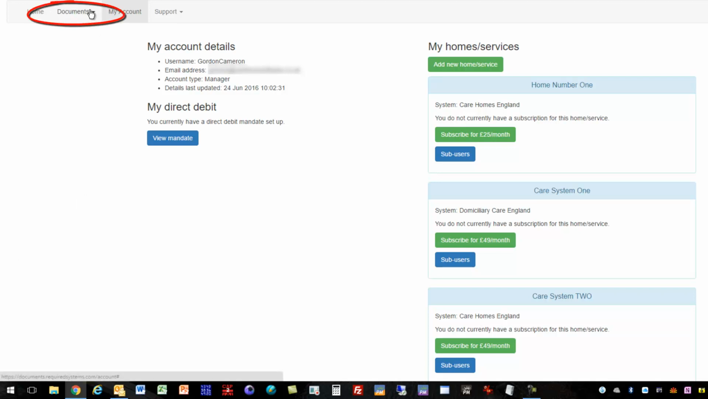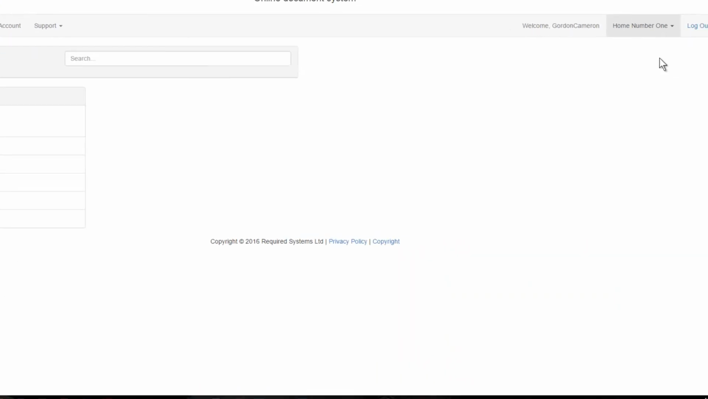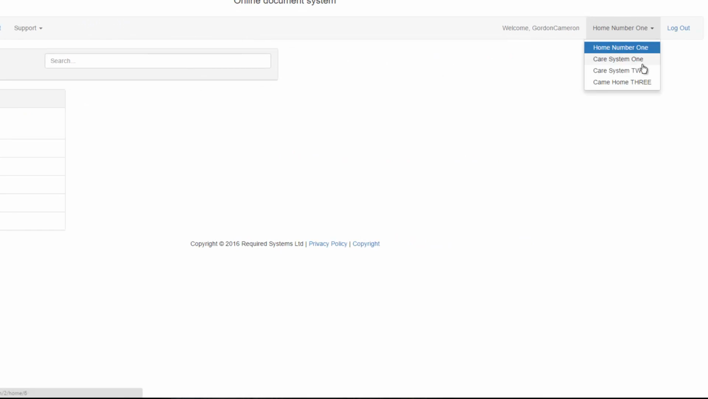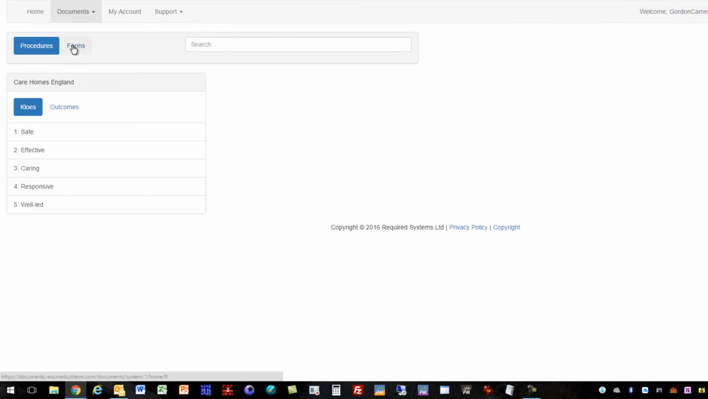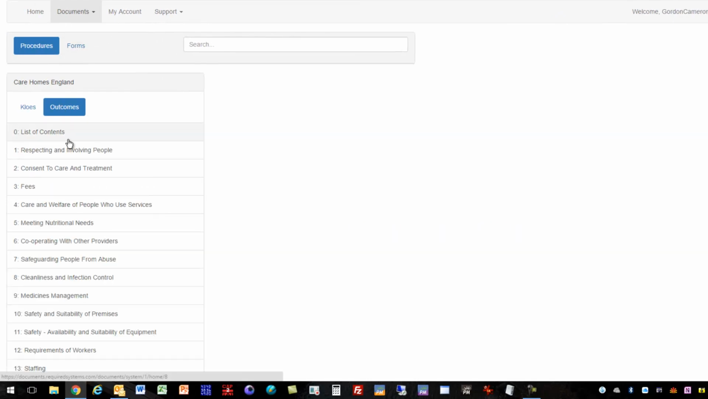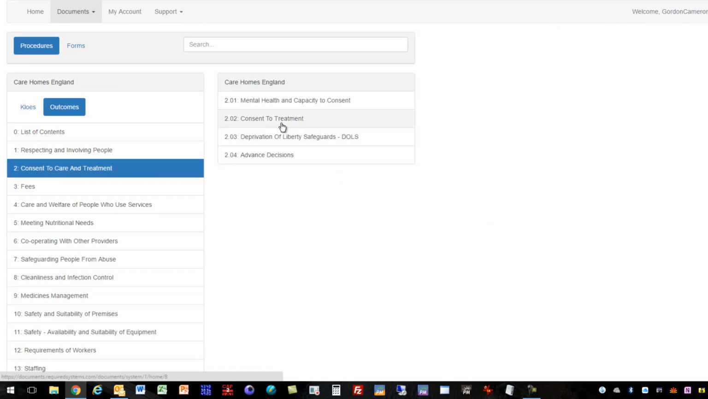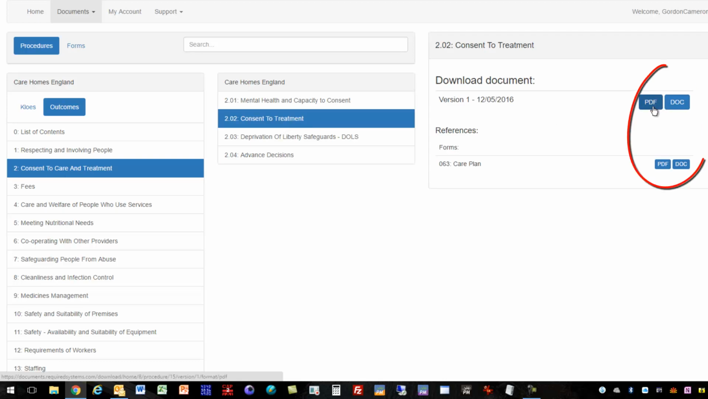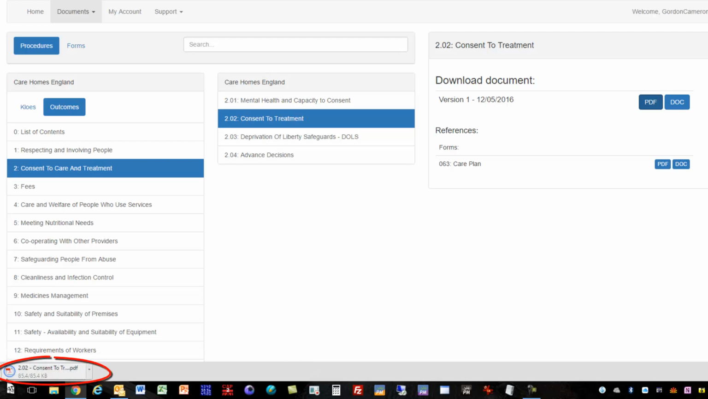If I now go to my documents, you will notice I'm in charge of multiple homes here. So if I choose this particular home, I now have a set of procedures and forms tailored for that home. So if I go in here and look at consent for treatment, for instance, you'll notice now that these buttons are active, and I can now download this procedure by clicking on here. So if I click on a PDF, I'll download that in my browser.